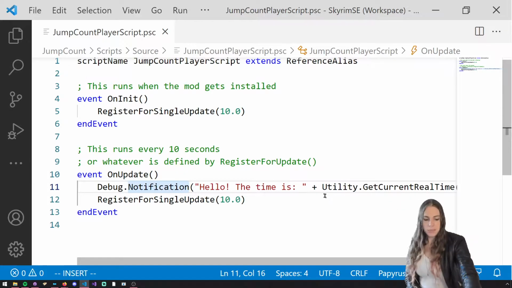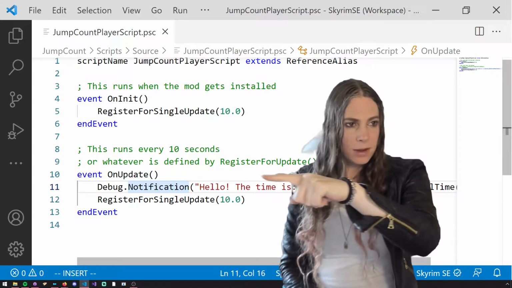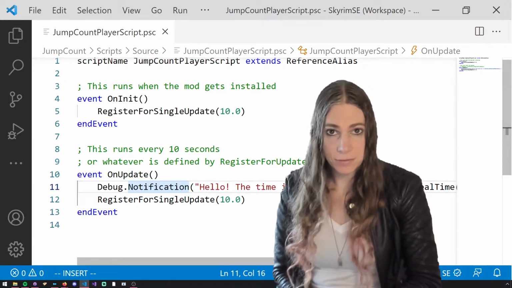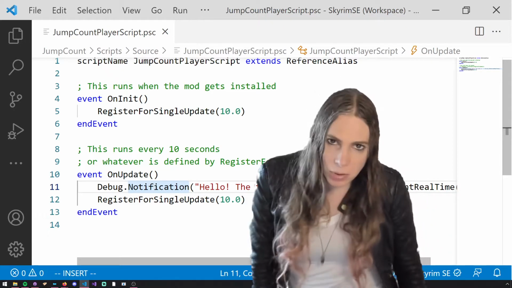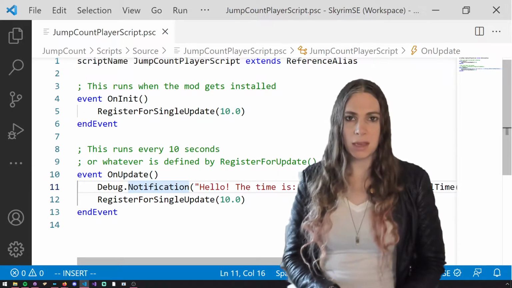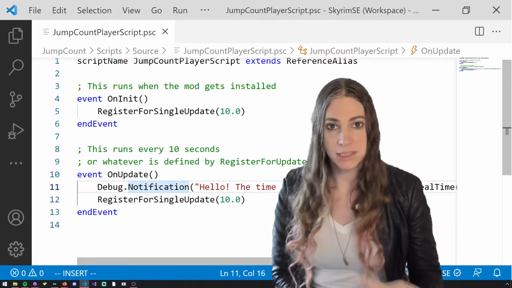Register for single update way up here, and then run the update event, and then after the code runs, it'll register itself for update. There are a couple benefits to this. One is just when someone uninstalls your mod, you won't have that thing out there that's always trying to run some code that doesn't exist.